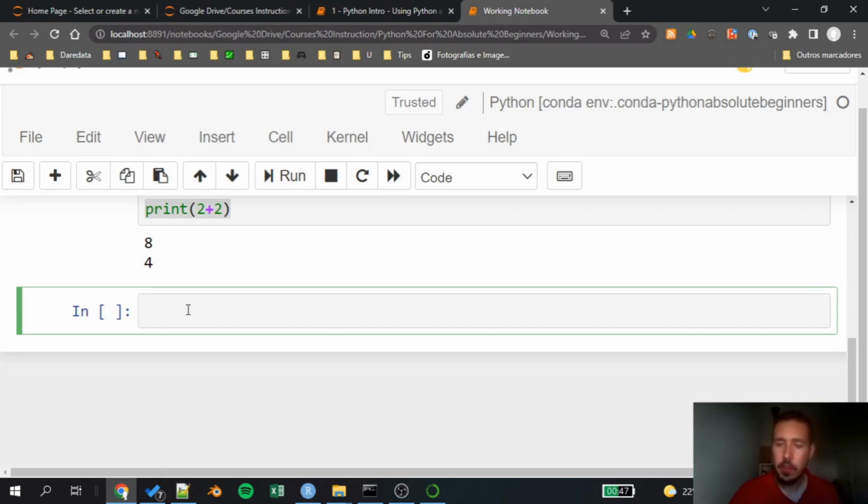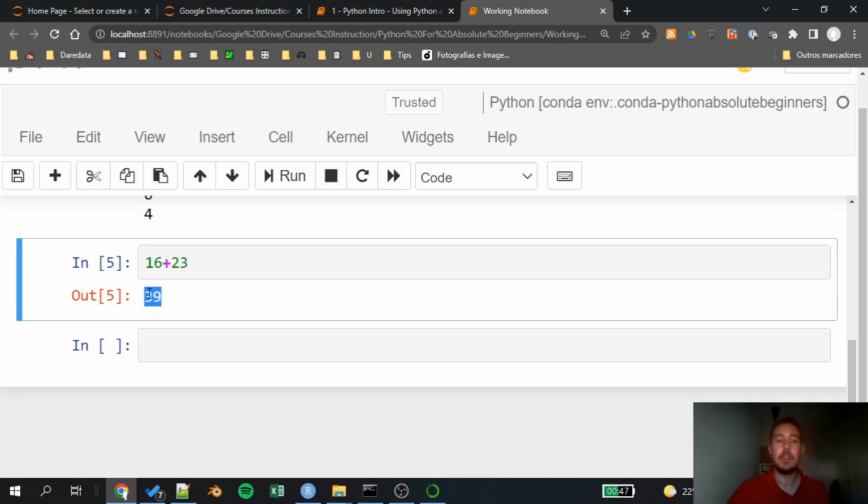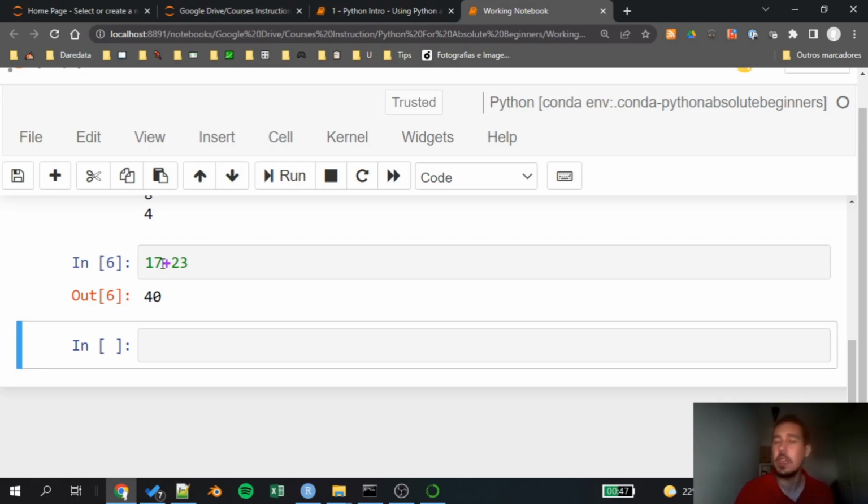So for instance, let's go and see 16 plus 23 as an example. Here we have 39. This is, of course, adding two numbers. It's working just fine. If we go to 17 plus 23, we have 40. This is something that's expected and Python works with. Now, as we have the adding or summing two numbers, we also have subtraction with the minus symbol. Okay, so with this symbol, if I do 10 minus 5 and run this code, I'll have 5. So these are two of the most basic operators.